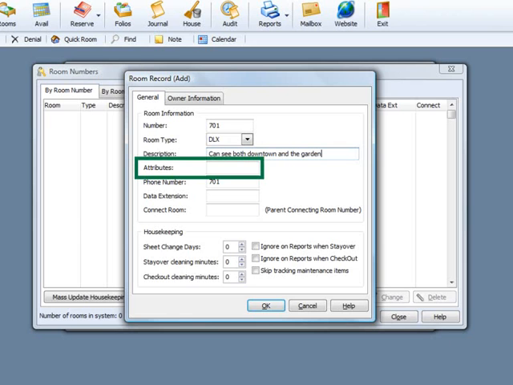Attributes can be used to enter internal codes to match keys with room numbers, or it can be used to give the staff more information about that specific room.